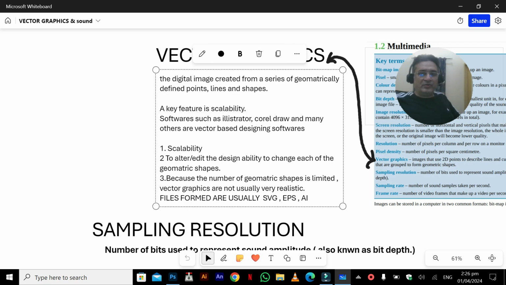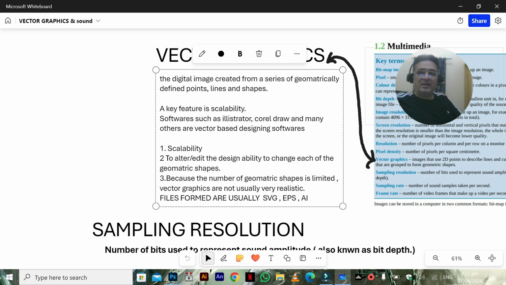We are currently not using Illustrator, we are using Photoshop, but a few of the scalable vectors are available in Photoshop, and a huge library can be downloaded from the internet to be used in Photoshop as well, which we will cover in our next chapter. So software such as Illustrator, CorelDRAW and many other vector based designing software can be used, and we can use scalability, alter and edit the design. We can change the scale, we can edit the design as well in the vector format. I will show you how.